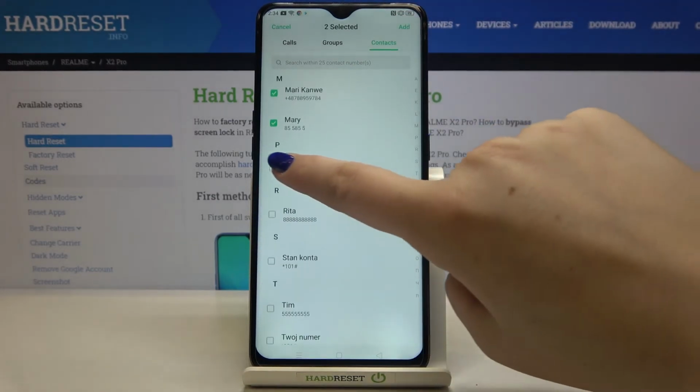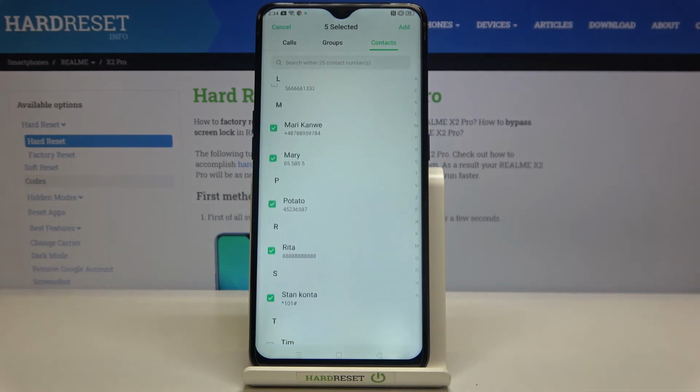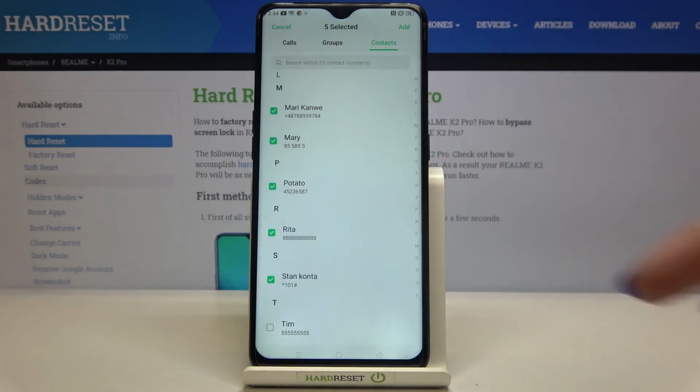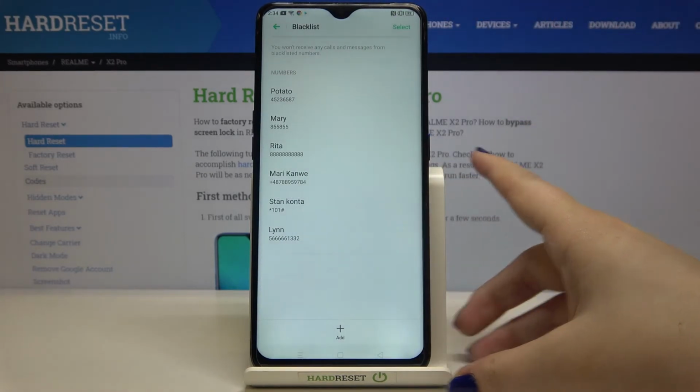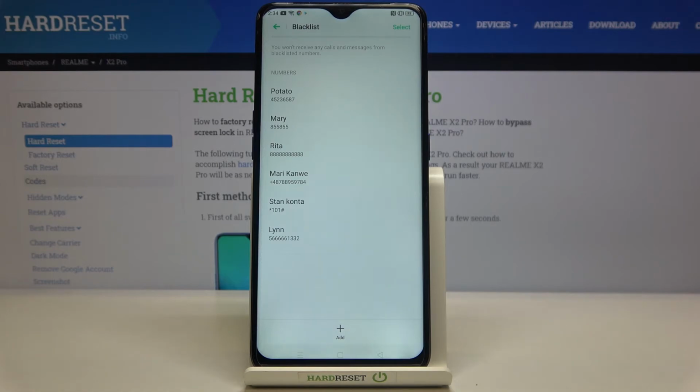So for example 3 or 4 or 5 or whatever. If you are done, just make sure that all of the numbers you just want to block are marked, and tap on Add. And as you can see, they immediately appear on the blacklist, and from now on obviously you won't receive any incoming calls or text messages from them.